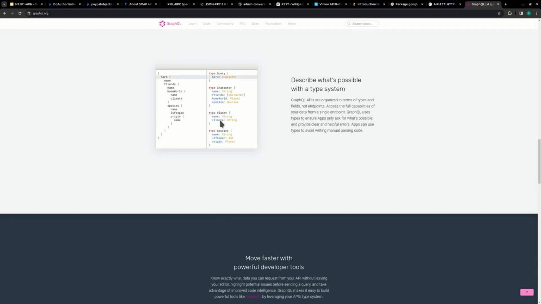And once you define these types, you can also define a query. You say, I want to define a query called hero, and this hero returns a single character in this particular case. If this is your schema, then you can use a query to express this type of information.